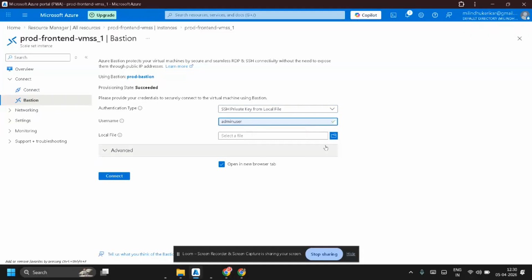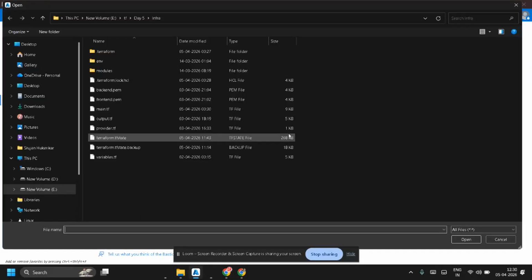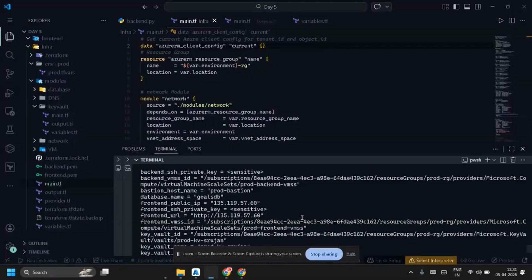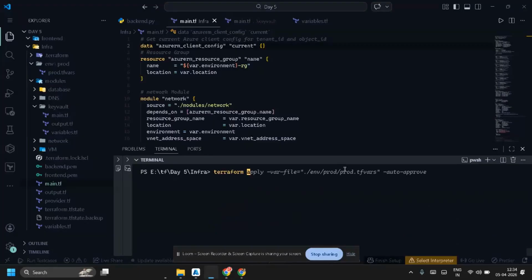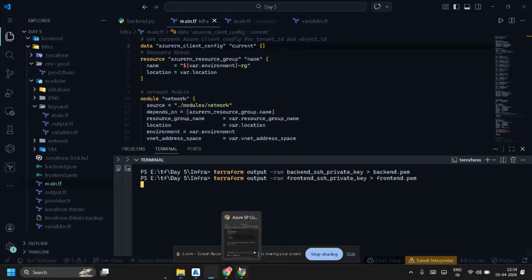Local key, our username is admin user, and we need to manually enter our backend and front end. These backend and front end keys are, I think, the old ones. We need to take them again manually using the SSH private key. It is the output backend SSH key into backend.pem. Similarly, we have done for the backend, and we want it for front end. We will just remove this and enter front end.